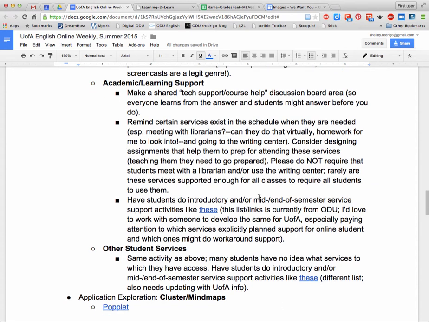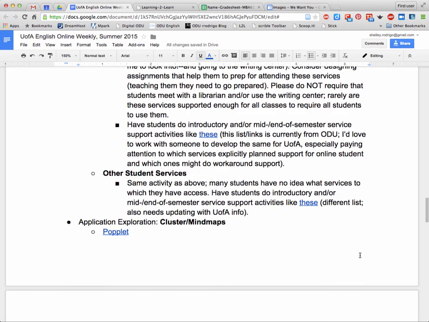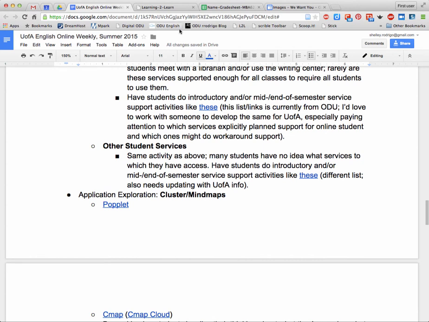I also suggest, though, that during midterms, you might want to point at other student services that exist and be like, hey folks, did you know we had counseling? Because sometimes students do not know that, and in the middle of the semester they might need that. And then I've linked to student support service activities, academic and other service activities that you might have students do at the beginning and or mid or end of the semester, that just remind students that these services exist, and that they might want to use them.